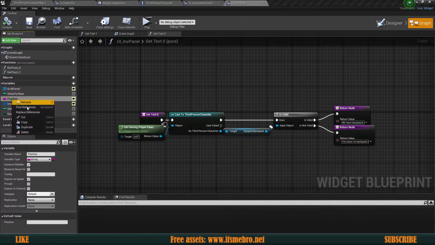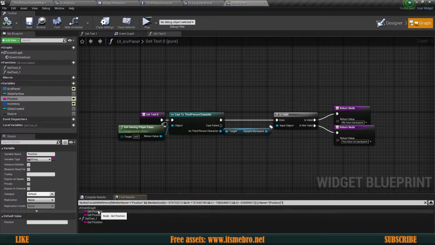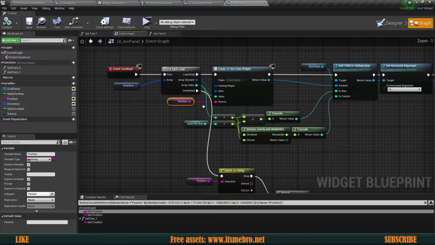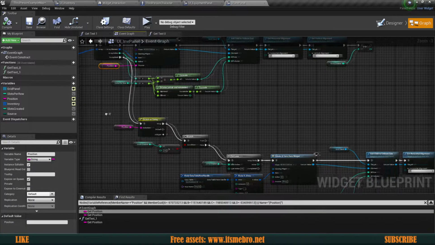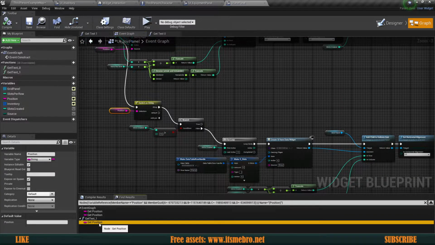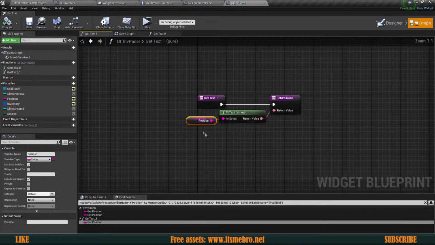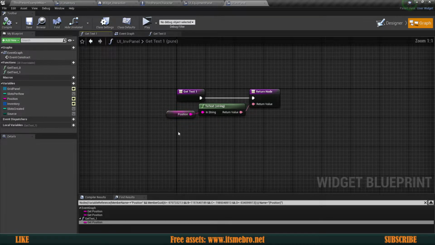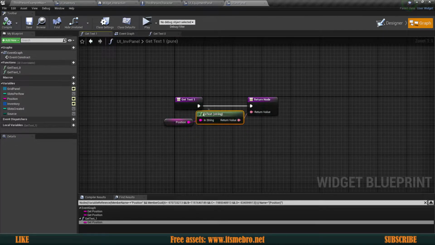We can right click this and find reference, double click the reference, and there we go. So we are using one over there, one over here, and we have this position right here as well. So we're going to need to replace all of those. Now let's start off with this one.